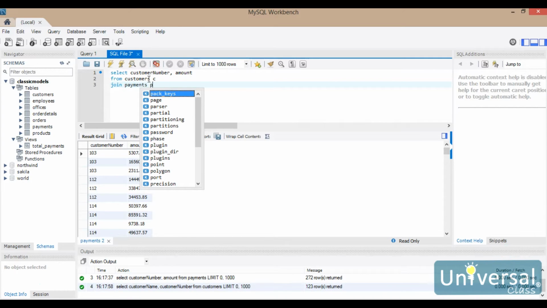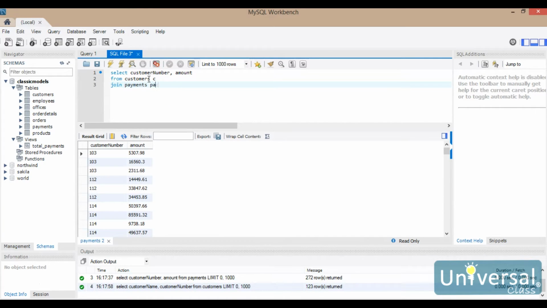All right, so now if I just issue this query, then it'll give a list to me of all of the customers and all the payments, and they'll all be mixed together. So if I have 123 customers and 272 payments, I would have 123 times 272 rows that would result back. I have to provide some sort of criteria to make it limited just to the individual customer. So I'm going to say on, and then C dot customer number is equal to P dot customer number.